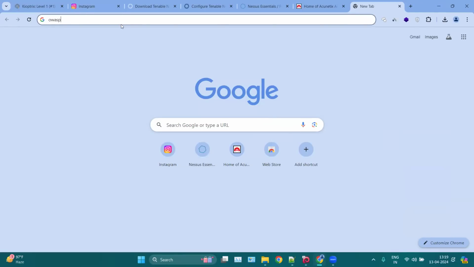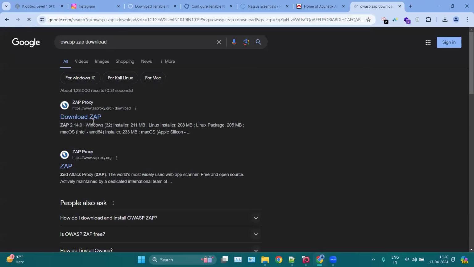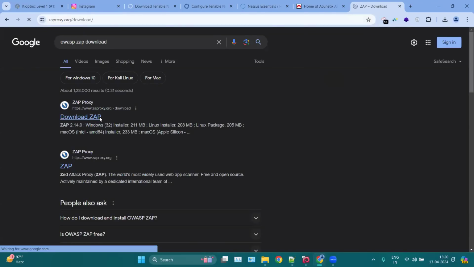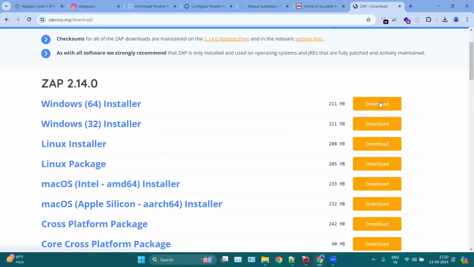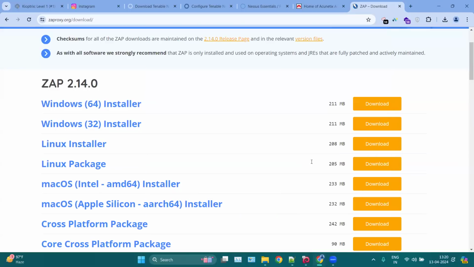So I'm going to use it in Windows. You can search for OWASP ZAP and download it if you want to use it in Windows. And here you can click on ZAP, and you can click on this Windows installer. So let me check. Yes. So you can click on download.